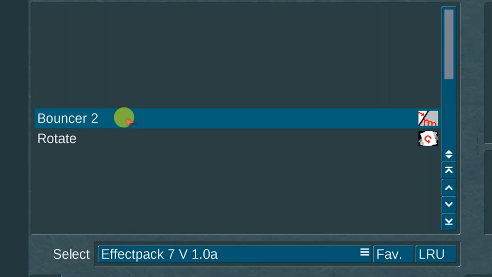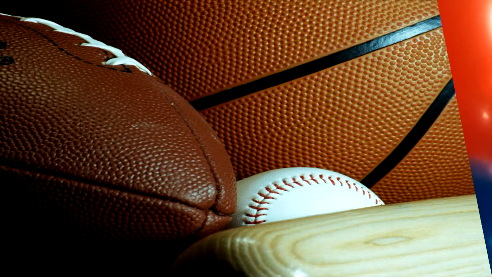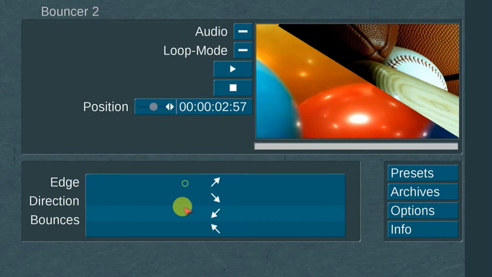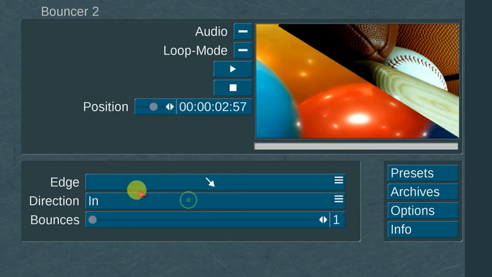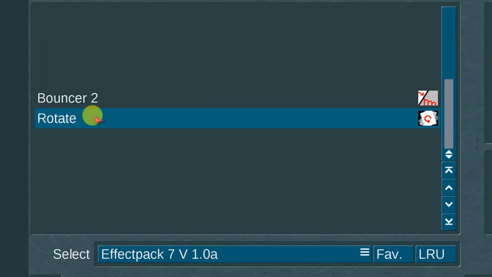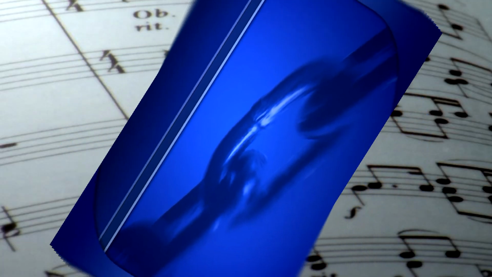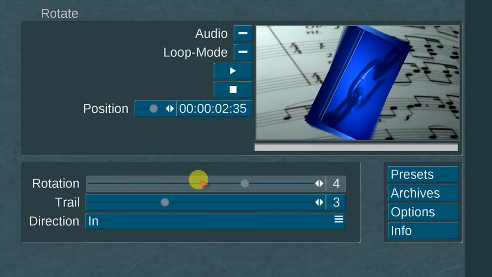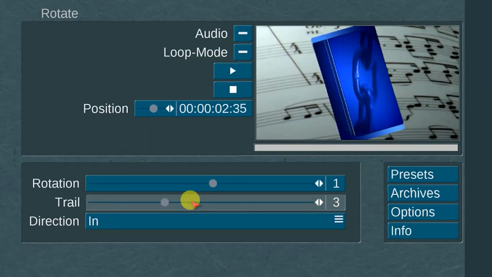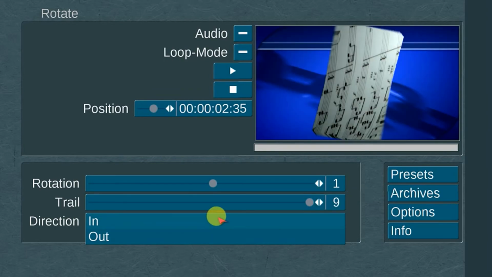The first transition effect is called Bouncer 2. This effect produces bounce-like motion as it moves from one scene to the other. Options are Edge, Direction, and Number of bounces. The next transition effect is called Rotate. This effect will rotate a scene as it progresses into the second scene. Options are plus minus rotation, trail, and direction.